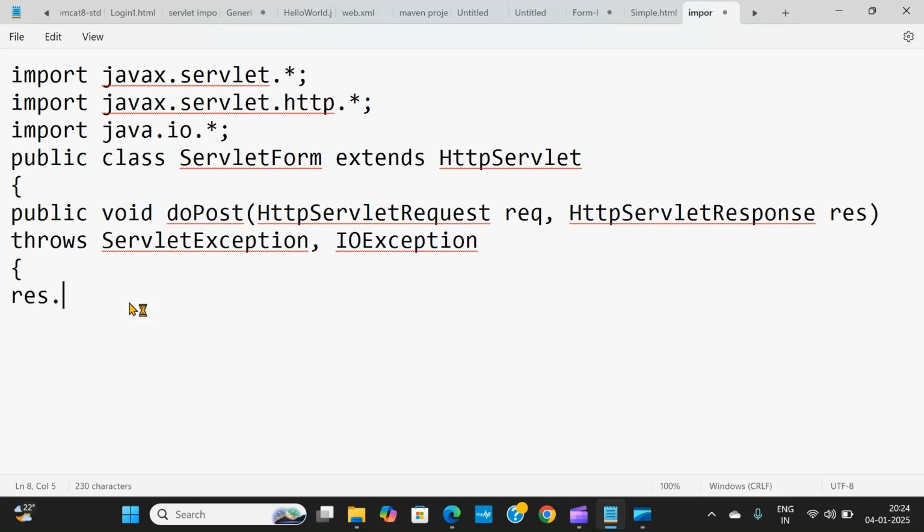Now first set the content type. What should be the response content type? So we have a method, setContentType, and here you need to write text/html. That means the expected response is text, but that should be in HTML format. We call the complete thing a MIME type, multipurpose internet mail extension.